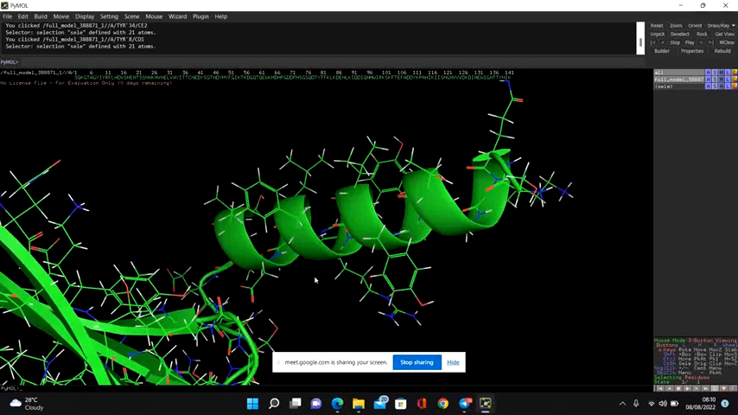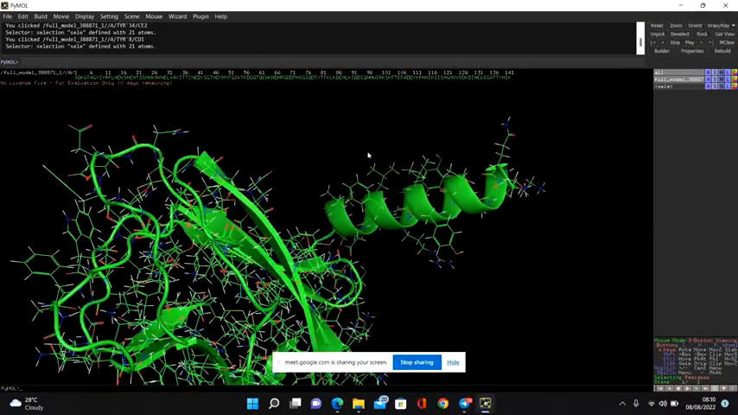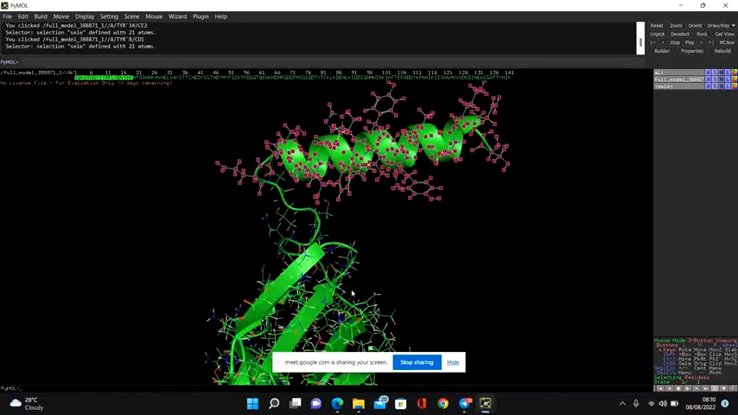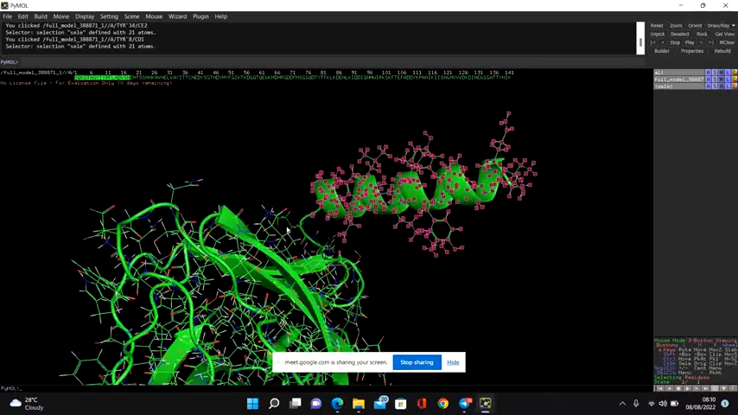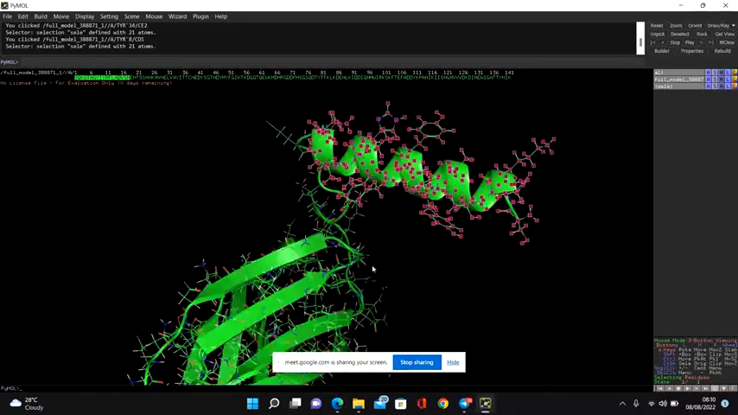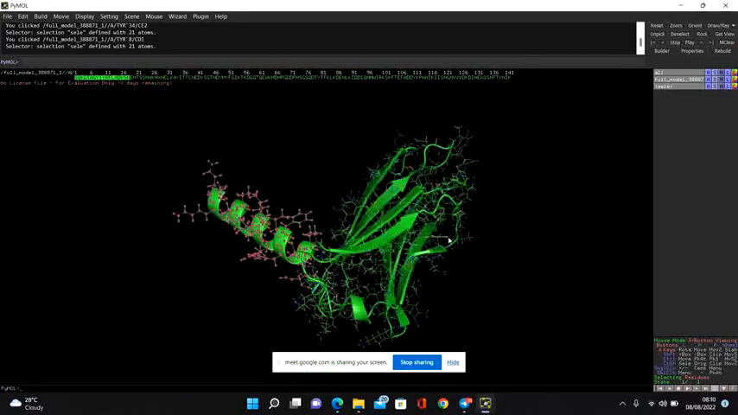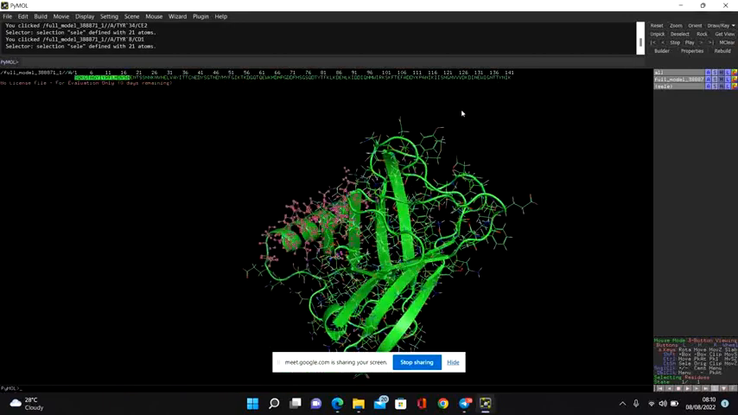Suppose you want to select only the alpha helix. Like that, I can select the alpha helix. This portion builds up the alpha helix, not the last one. So I can select the alpha helix like that. Or if you want to select or mutate or simply check any residue from there, you can also do that.